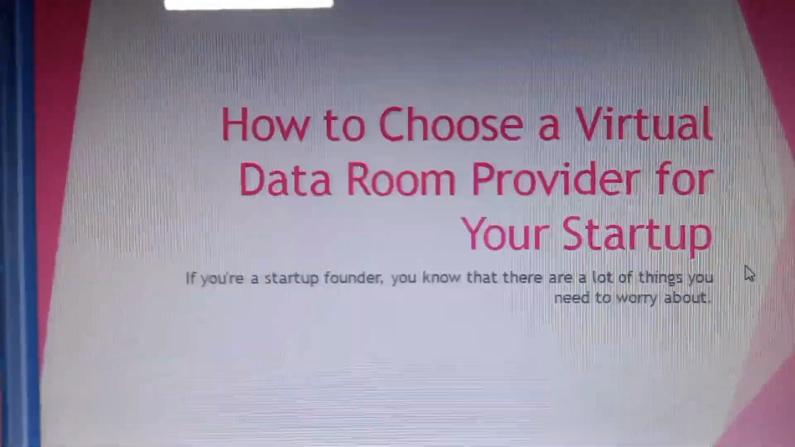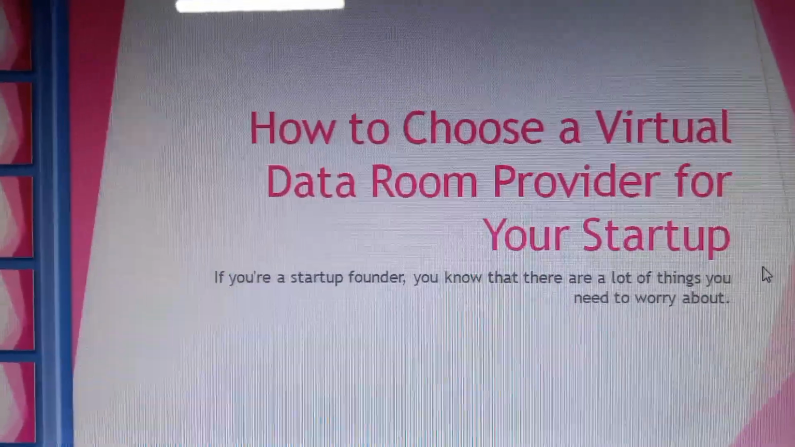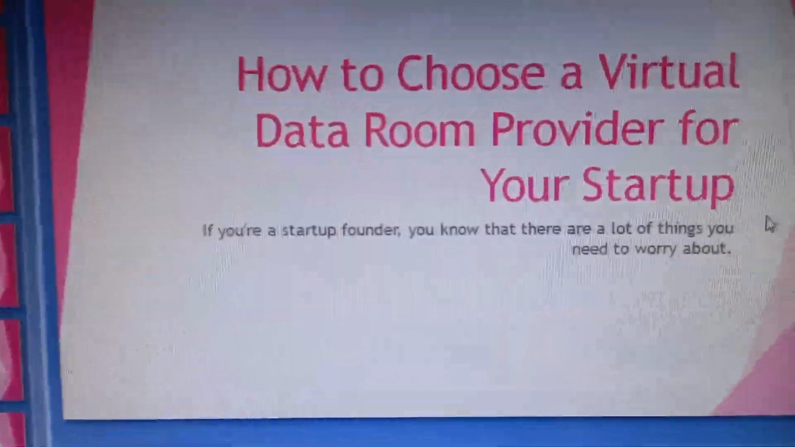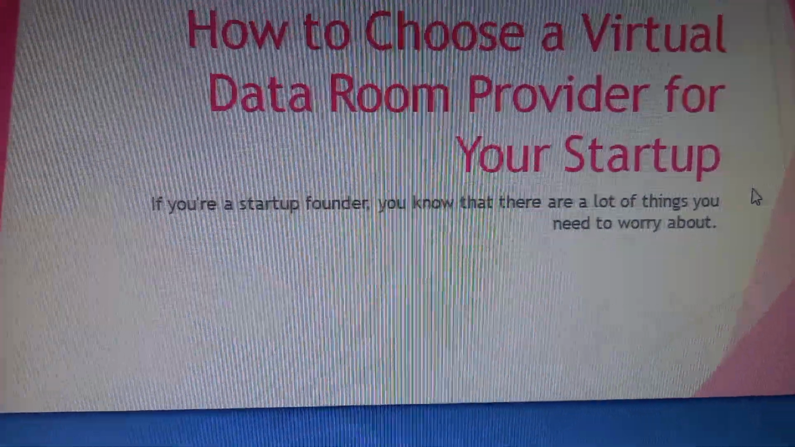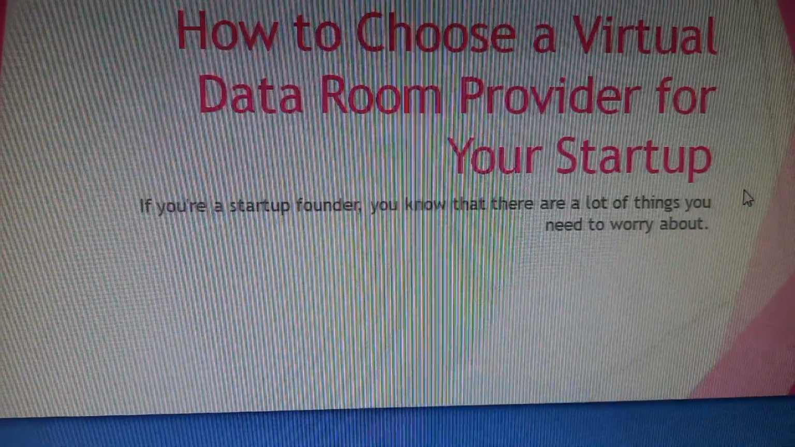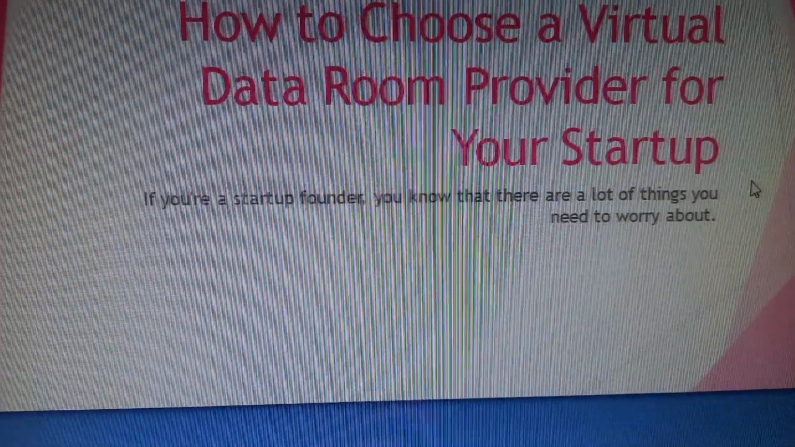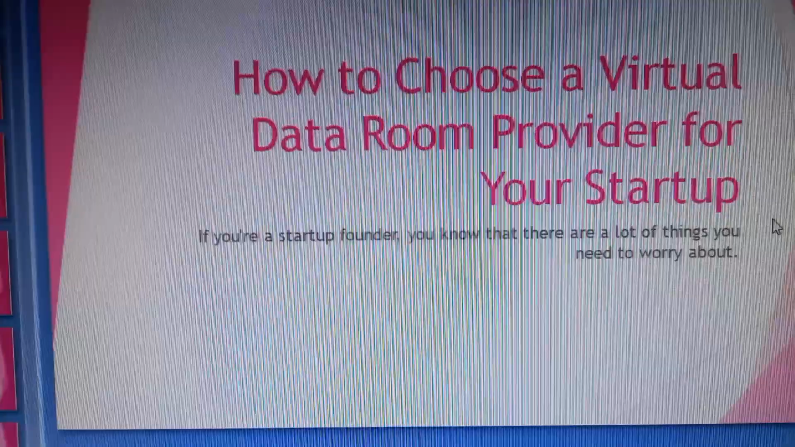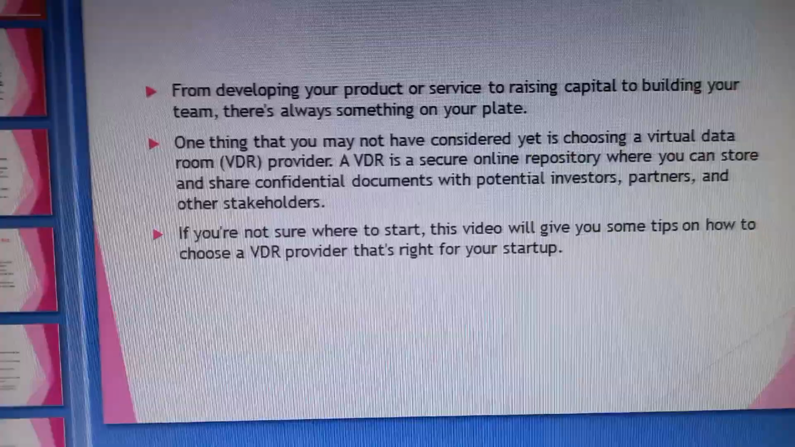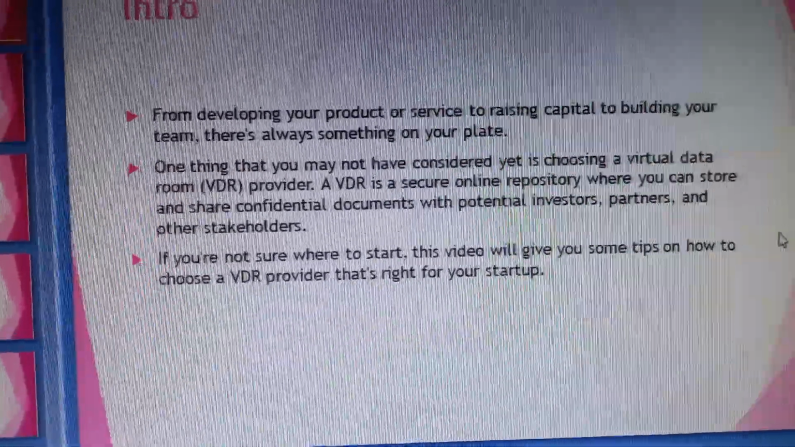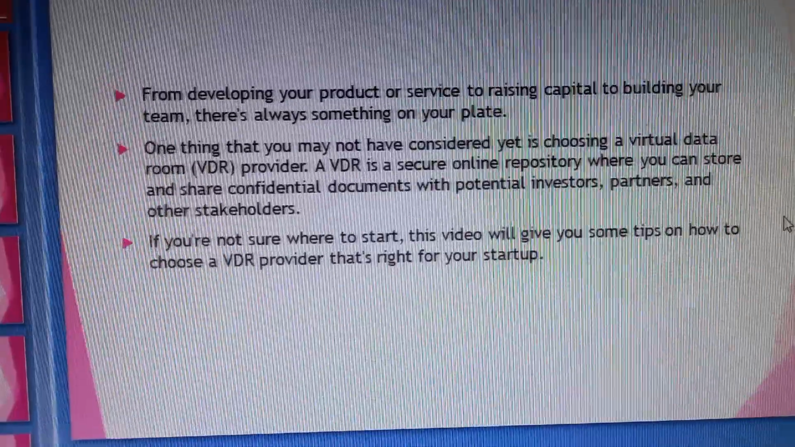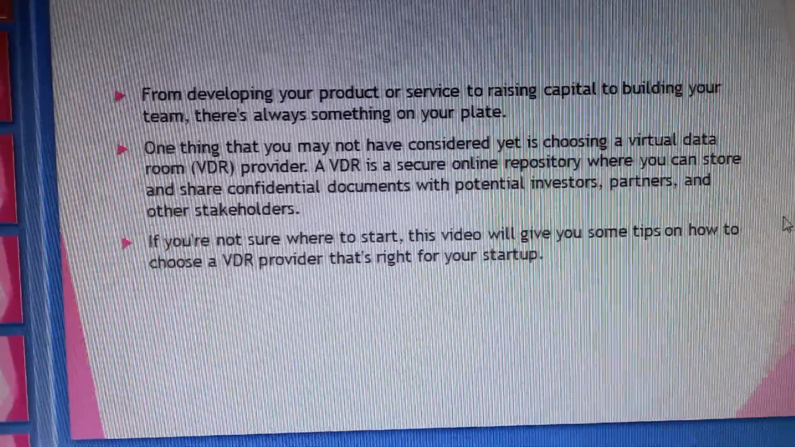Today I will talk about how to choose a virtual data room provider for your startup. If you are a startup founder, you need to know that there are a lot of things you need to worry about, from deploying your product or service to raising capital to building your team. There's always something on your plate.